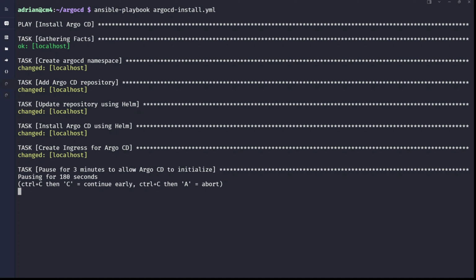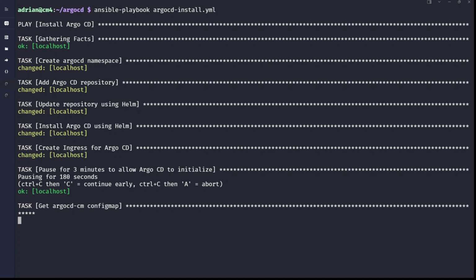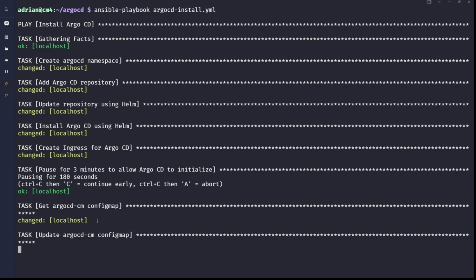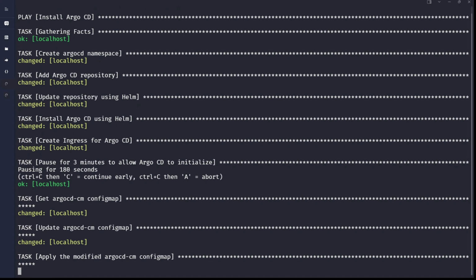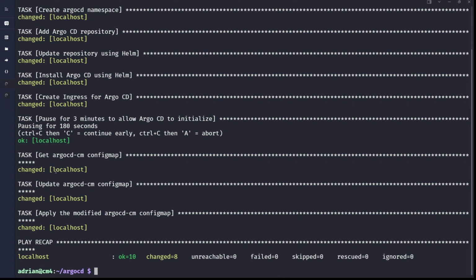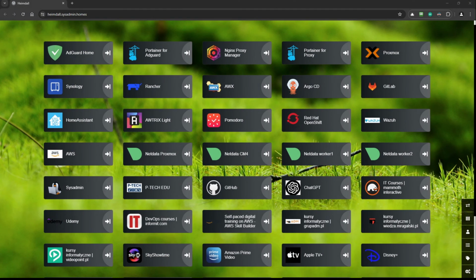And this is the funny thing that should be fixed thanks to our config map. And you can see apply the modified Argo CD. Now it's working. So let's go back to browser and check the configuration.